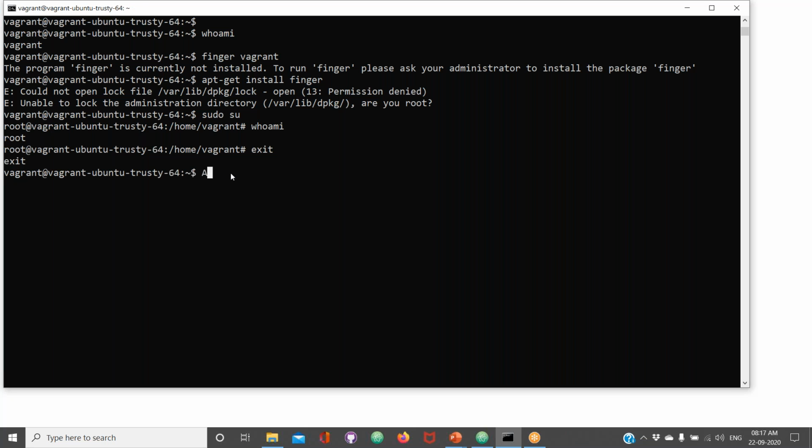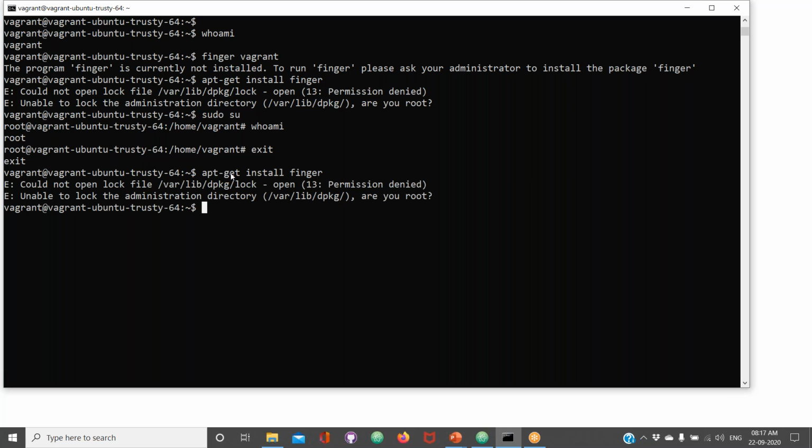In Windows, we call it administrator. I hope you can relate to administrator. In Linux, we call it root, which is the admin. So now, if I want to rerun a command, you can press the up arrow. It will take the last ran command. So install finger. Still, I didn't pick up the root privileges. So how to pick? sudo su, root privileges, apt-get install finger.